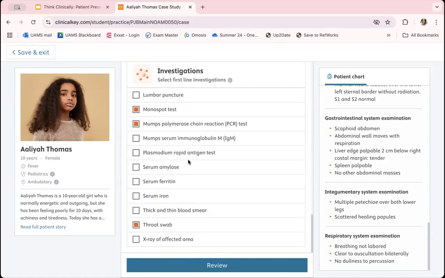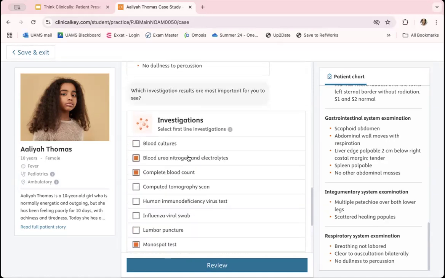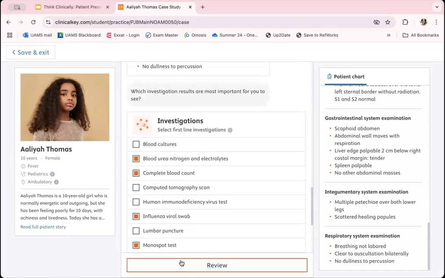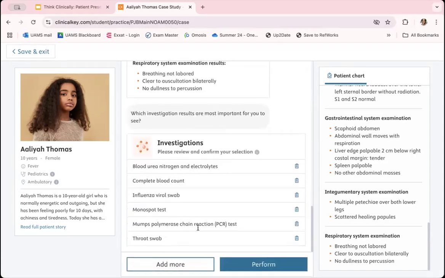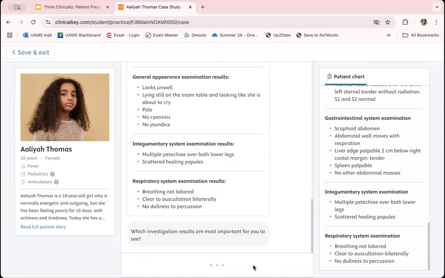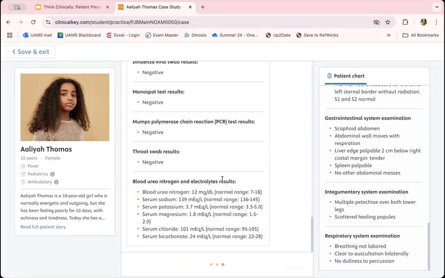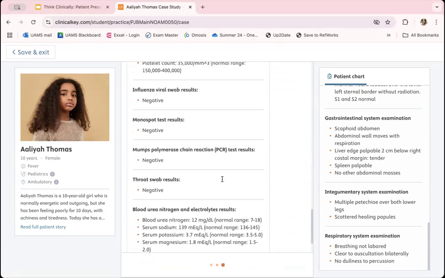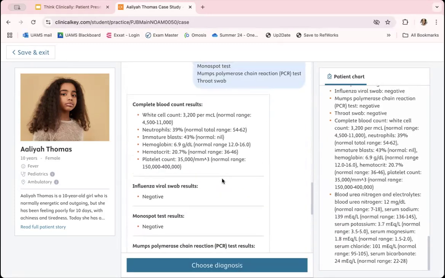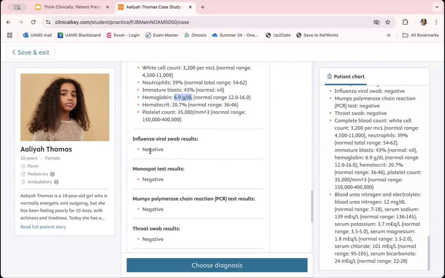Because I thought she had the flu, I would get that. So those are just a few things. And then I submit it for review and I perform all those things. And it's going to give me some information based off of my exams. So her white count was a little low, 3.2. Her hemoglobin is 20, so she definitely has some anemia going on here.